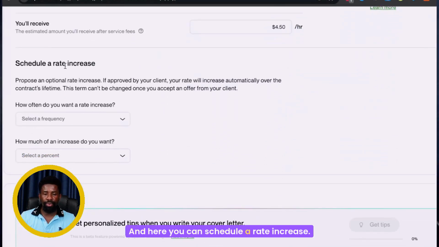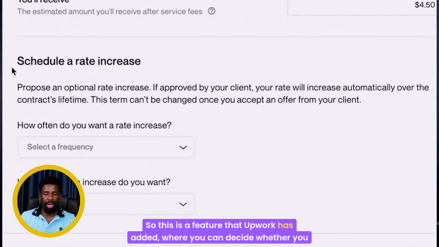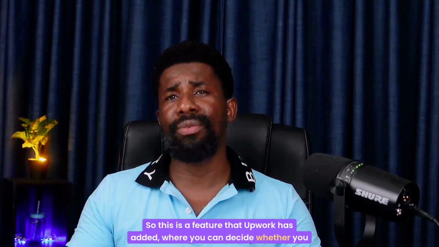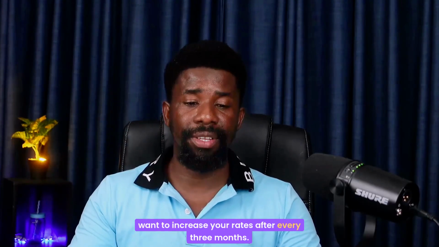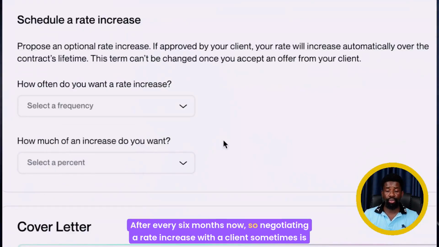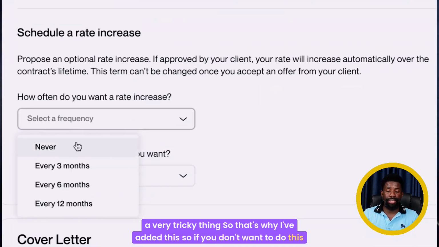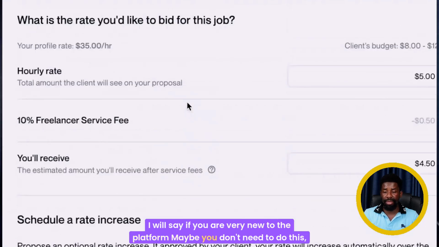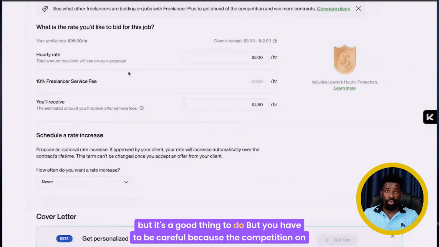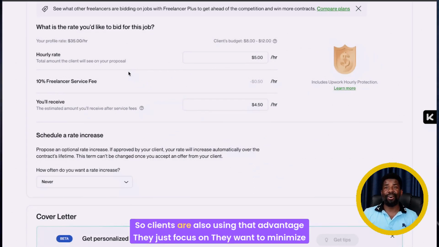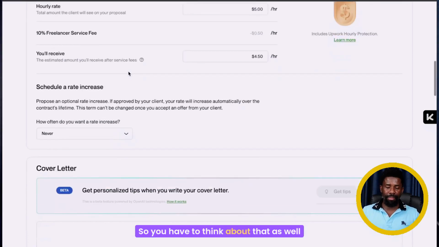And here you can schedule a rate increase. This is a feature that Upwork has added, wherein you can decide whether you want to increase your rate after every 3 months or after every 6 months. Negotiating a rate increase with a client sometimes is a very tricky thing, so that's why Upwork has added this. If you are very new to the platform, maybe you don't need to do this, but it's a good thing to do. But you have to be careful because the competition on Upwork is stiff. Clients are also using that advantage. They want to minimize their costs. So you have to think about that as well.